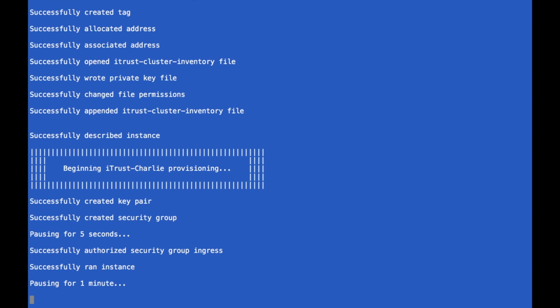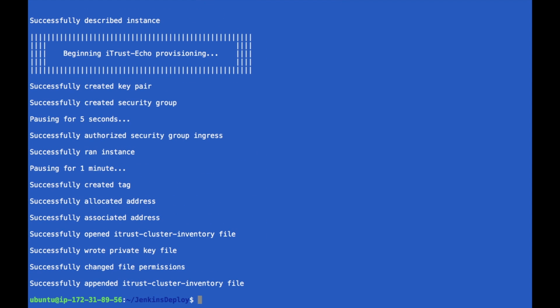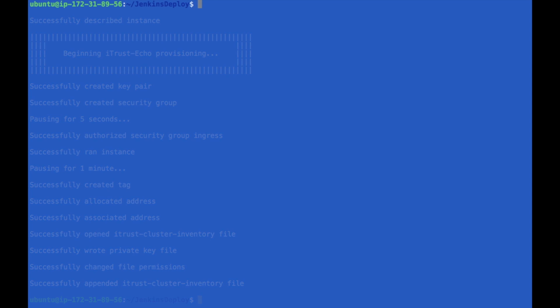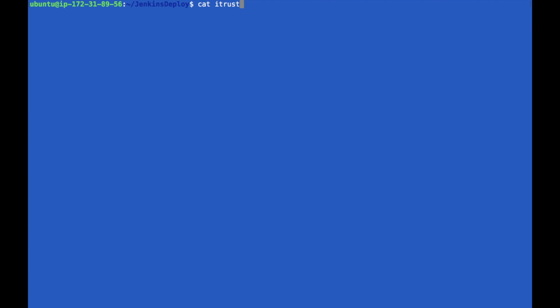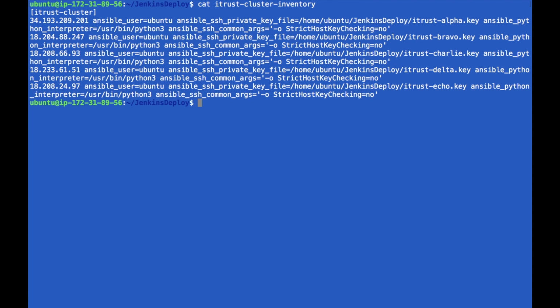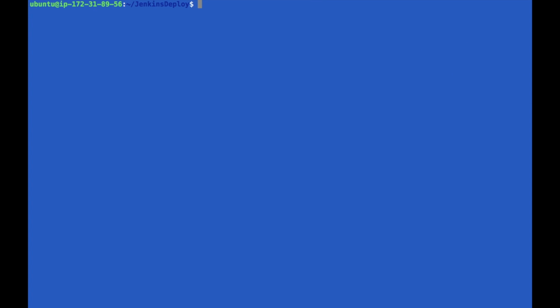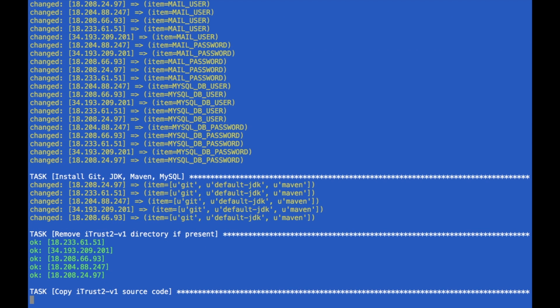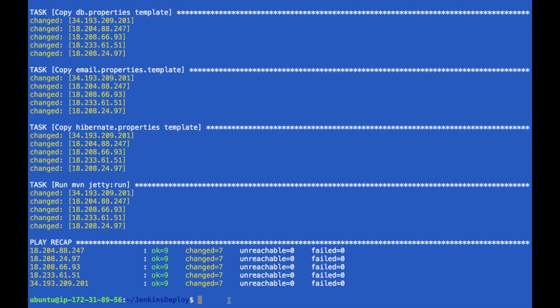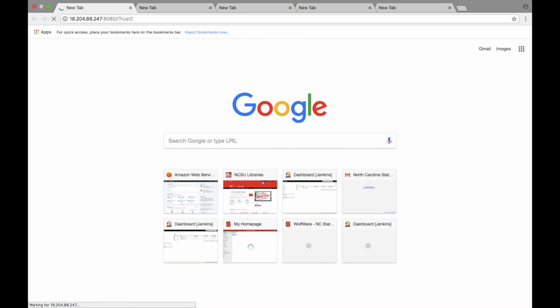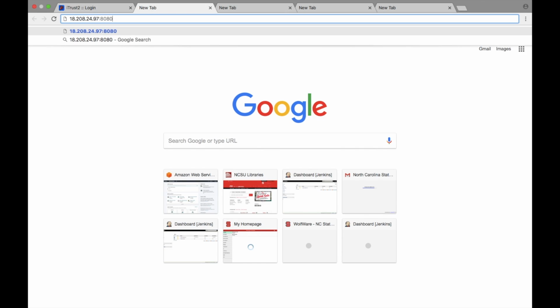The main thing to note about the provisioning of the 5 iTrust application servers is that their IP addresses are all saved along with appropriate options to an inventory file. Another item to note is that we use the IP address of our database server, which we've saved as an Ansible variable, in the configuration of our iTrust application servers.